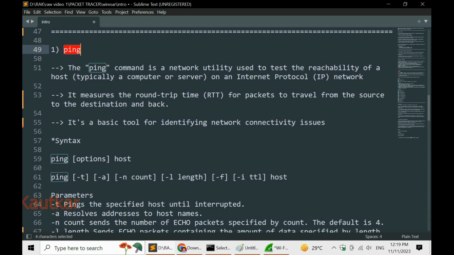Okay, and here it measures the round trip time, that is the time between sending the packet and receiving the reply of that packet, that is echo request and echo reply. So the ping command basically sends the echo packet and it receives the echo reply. The time between sending the echo packet and receiving the echo reply is basically the round trip time. Okay, that round trip time is also displayed.